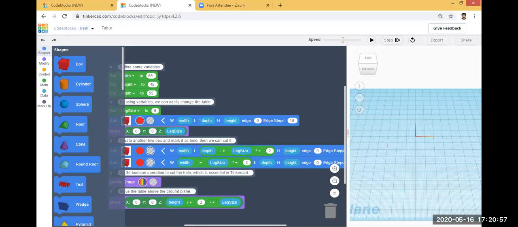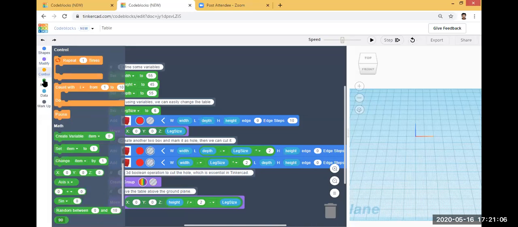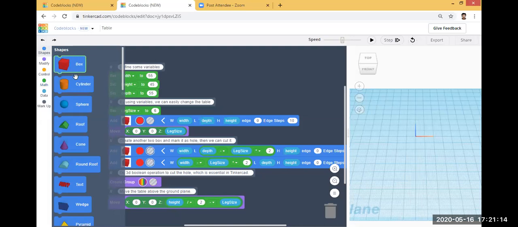When I click this, you can see in the left side there are so many options. You can see shapes, then modify, then control, then math, data, and markup. When you click shapes, you can see there are different shapes. If you want to add a box into the program, you just click this box and drag it into the work area in the central portion of the screen. If you want to add a cylinder, you just click this tab and drag it into the central portion. Likewise, if you want to add a sphere, just click and drag it.